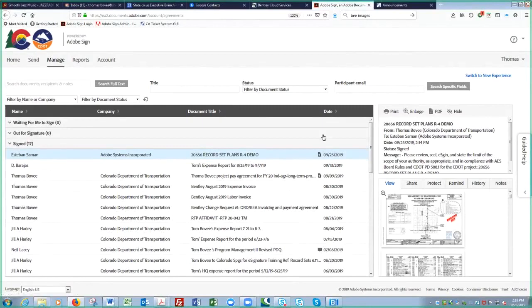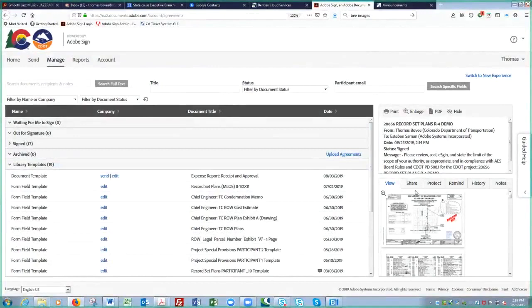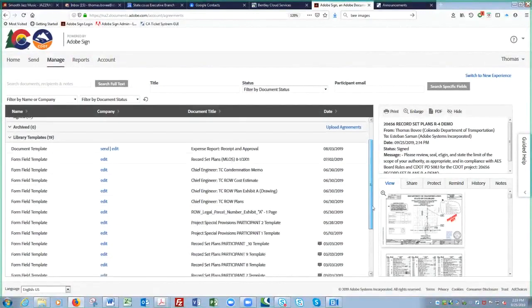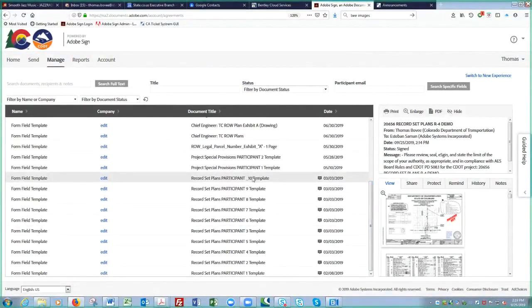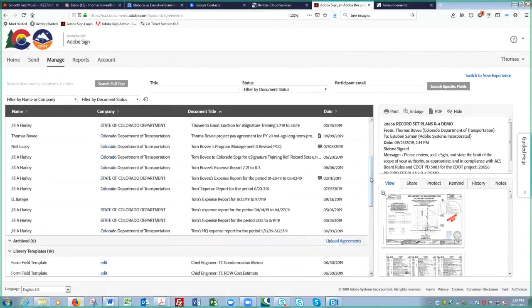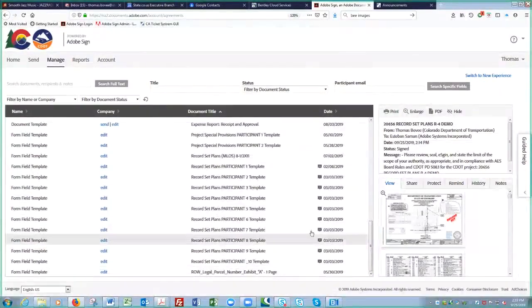So one last thing before we close, I forgot to mention it before. All of these fields that you see in your manage environment here, you can sort them. So if I look at my templates and I look down here, I'll notice that the templates are out of order. See, it starts record set plans 10, 9, 8, 7, 6. If I hit document title to sort it, watch what happens. They're all in order. 1, 2, 3, 4, 5, 6, 7, 8, 9, 10. So you don't have to do that, just something to know.